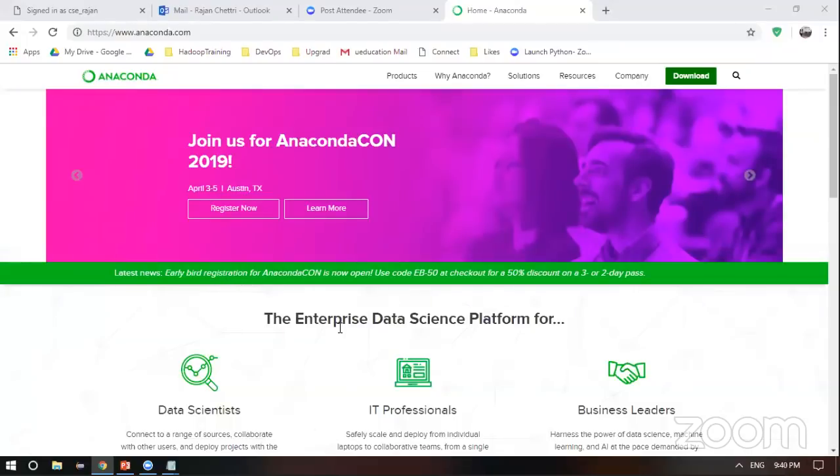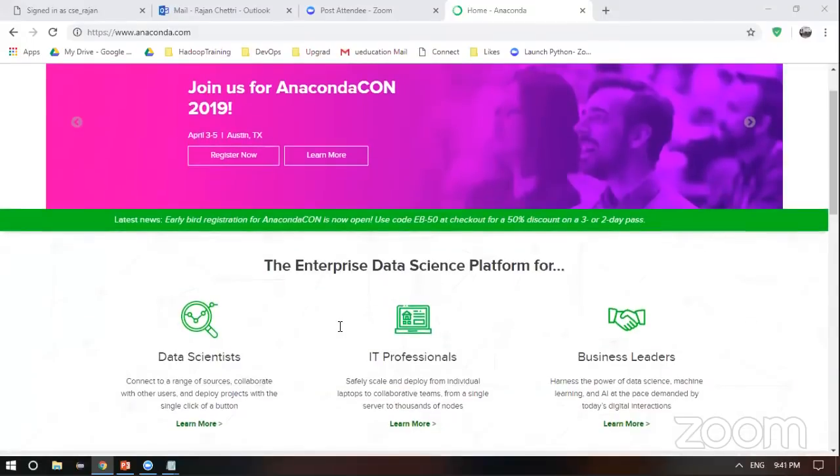So Raghu says, is it IDE? Yes, I'll say like that. It contains a lot of IDEs. So Raghu, Anaconda contains IDEs such as Jupyter, such as Spyder. So we have some collections of IDEs within Anaconda. I'm going to show you.